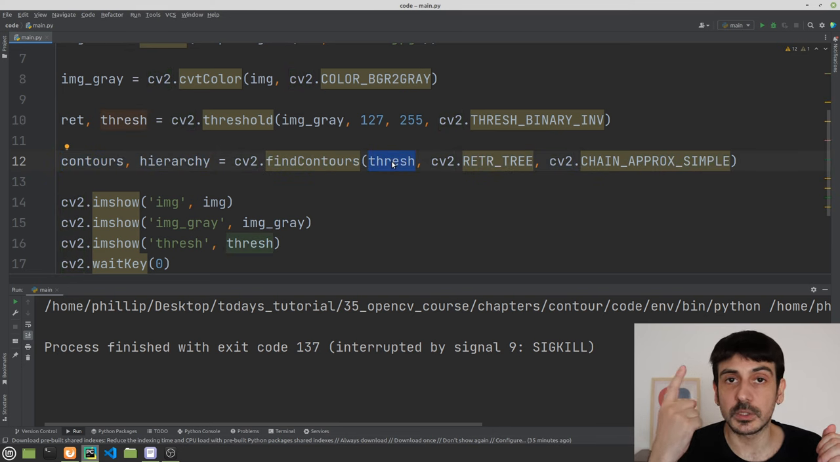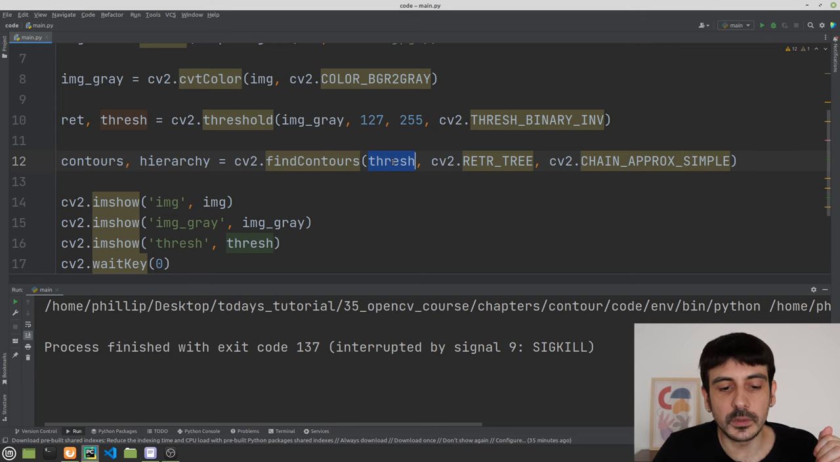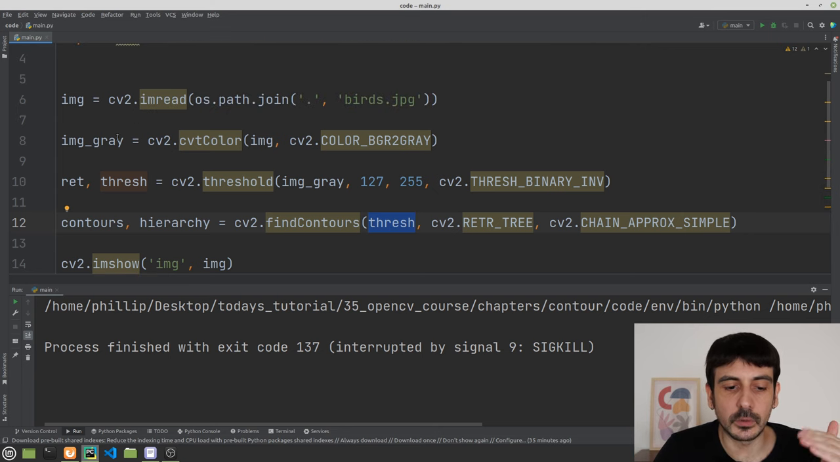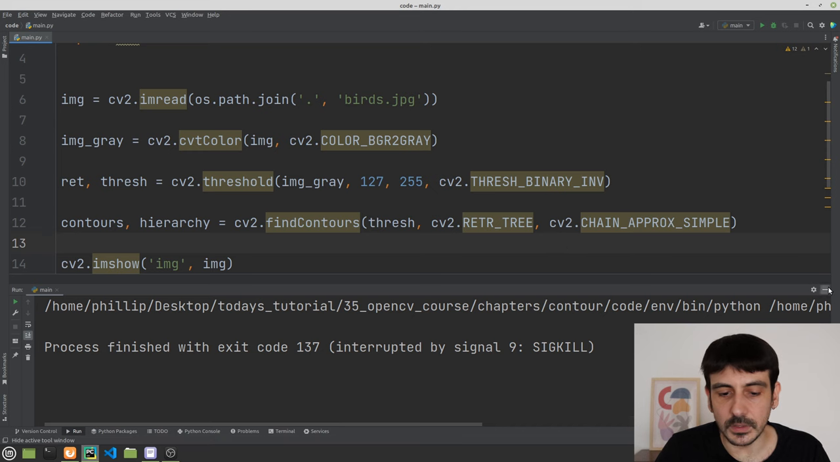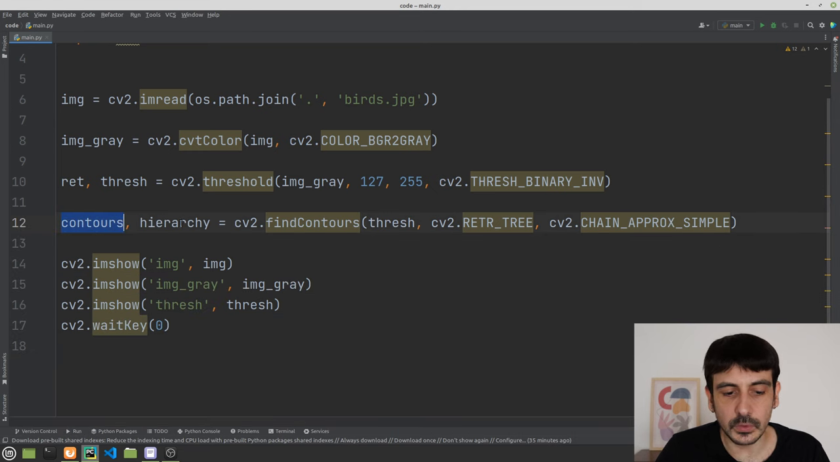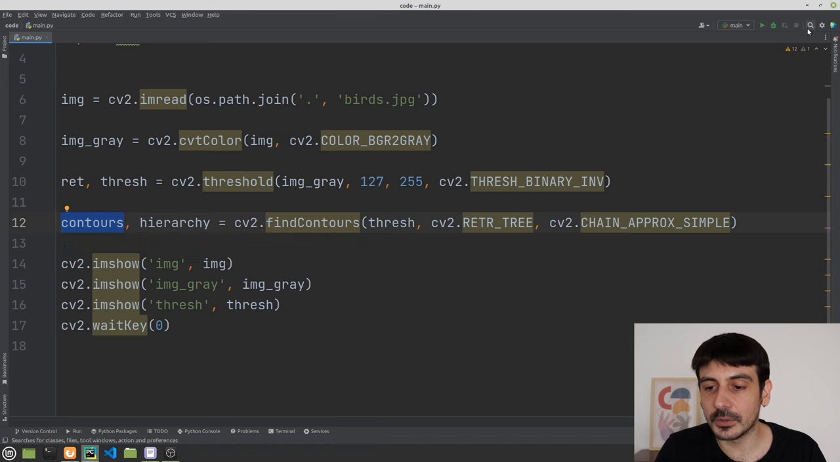We need to input an image with only one channel, so we convert to grayscale first, then apply a threshold, and then take this thresholded image into this function. So this is how we need to do it. Now let me show you this object we have over here, which is contours. This contains all the contours in our image.